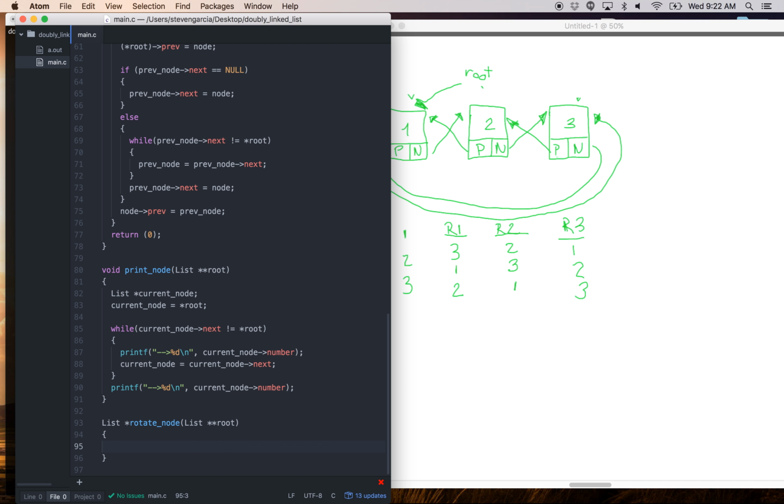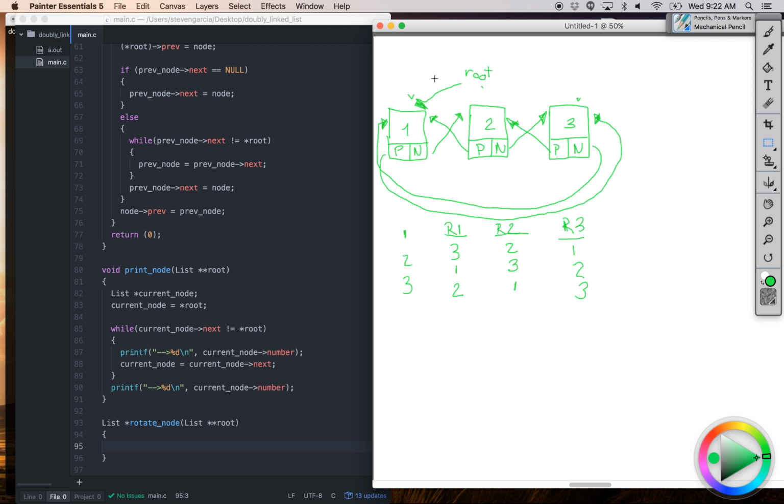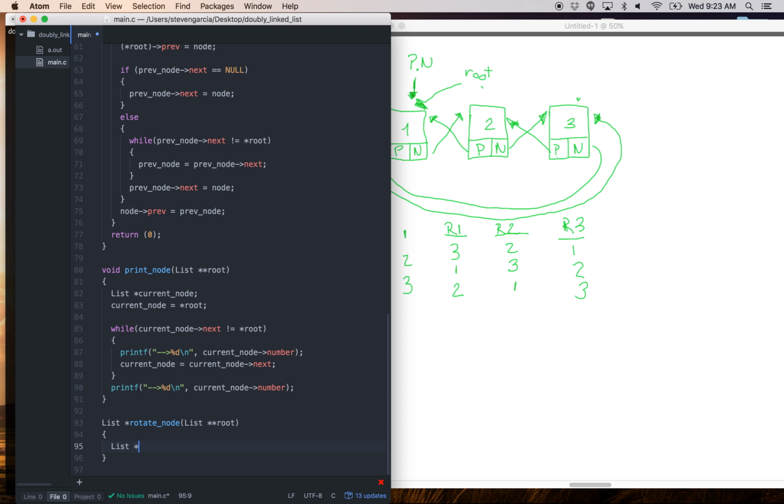Alright, so the first thing that we're gonna do is just create a reference to the root. So basically the same thing that we were doing before when we were iterating through the nodes to print them. We're also going to have a reference as well. So it's going to be a pointer, previous node, which is going to point to this node right here, and this is how we're going to be moving throughout our linked list. So we're going to create just that. So pointer to a list, and we're going to call it previous node.